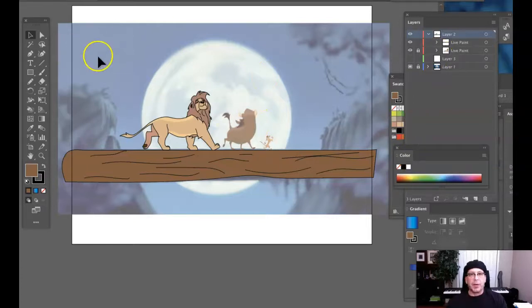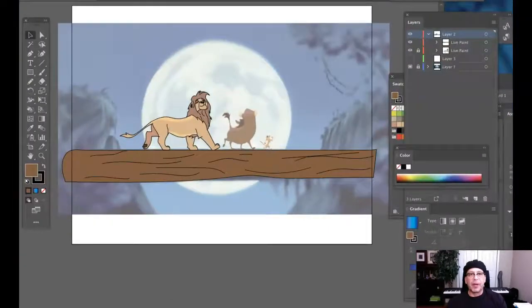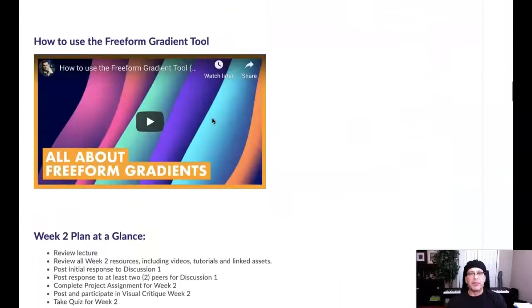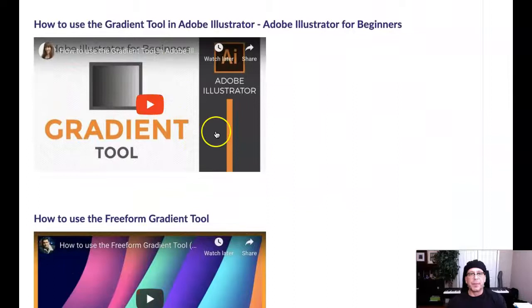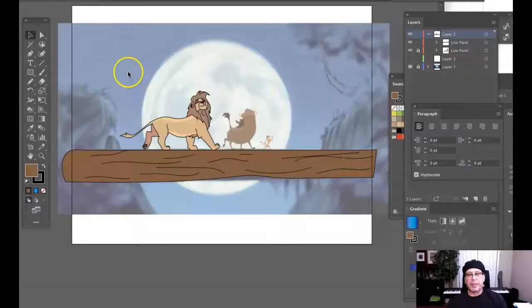Actually, you know what? I don't think I'm going to demonstrate this, guys, for brevity's sake, because this is all covered in how to create a gradient in these 2 tutorials here in the announcement. So I'll just go ahead and create a gradient. I'll be back, and then I'll show you how to do the moon and wrap this up.